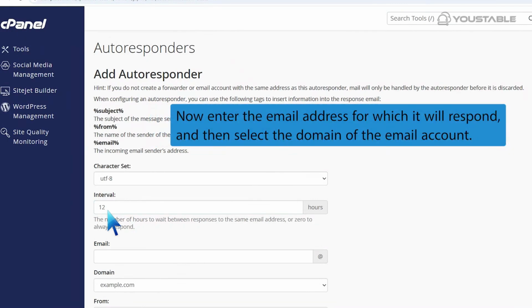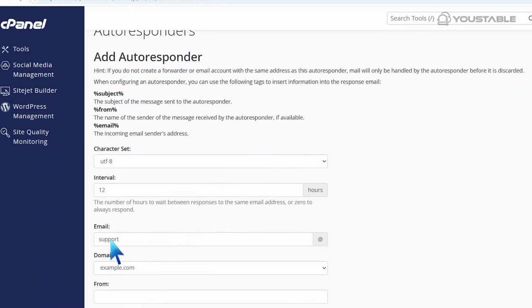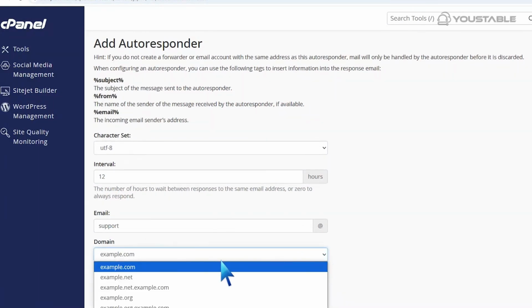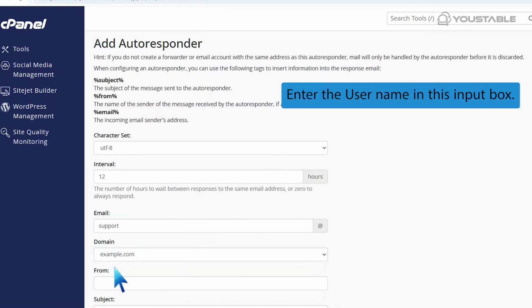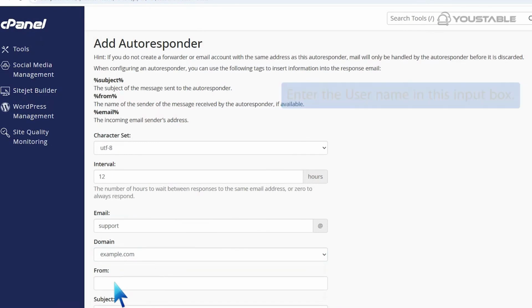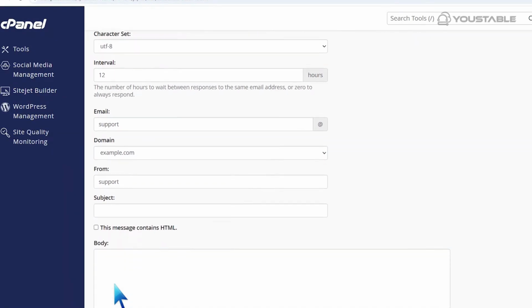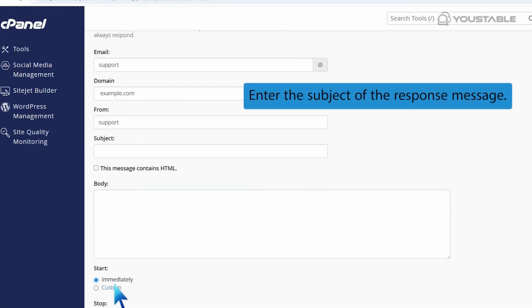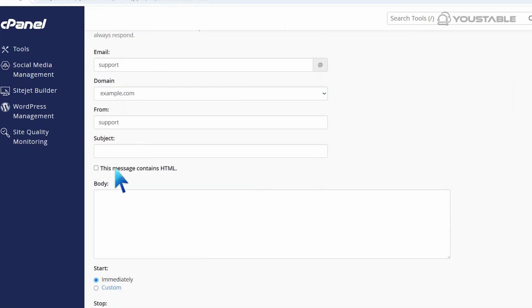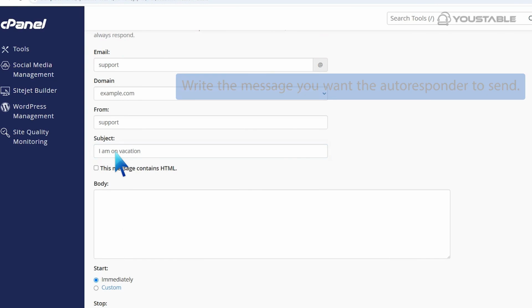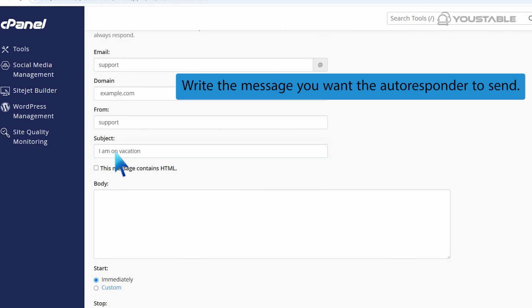Now, enter the email address for which it will respond, and then select the domain of the email account. Enter the username in this input box. Enter the subject of the response message. Write the message you want the autoresponder to send.